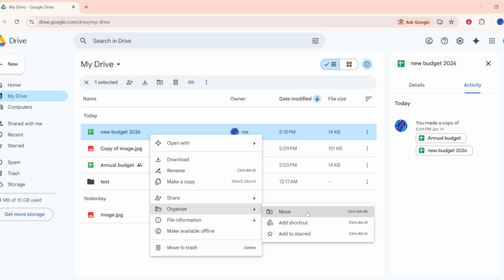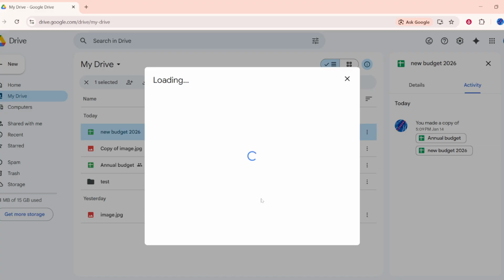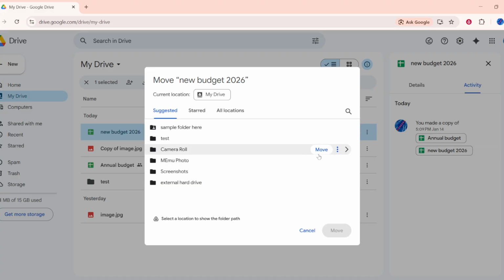From there, select Move. You're intentionally choosing Move, so the item is relocated rather than copied. Moving preserves a single, up-to-date version, which helps prevent confusion later. A panel will appear where you can choose the destination folder.